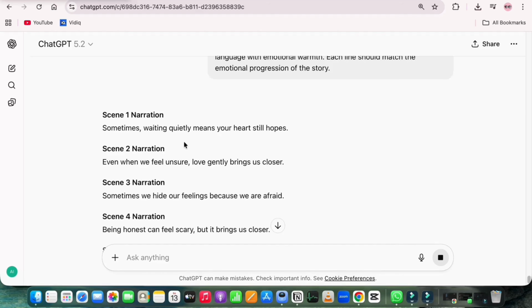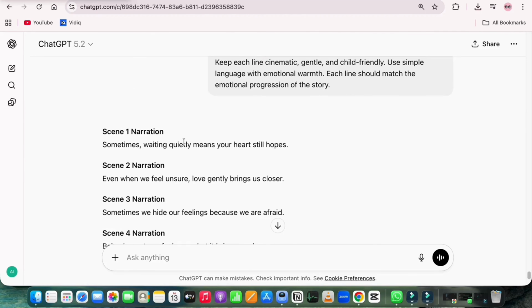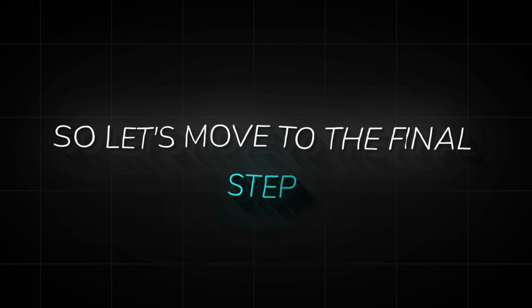ChatGPT will generate narration for each scene. You can take those lines and create a voiceover using 11 Labs, then add it to your video if you want. But for now, I don't need narration. So let's move to the final step, editing.